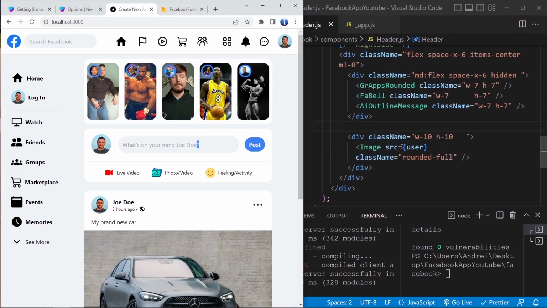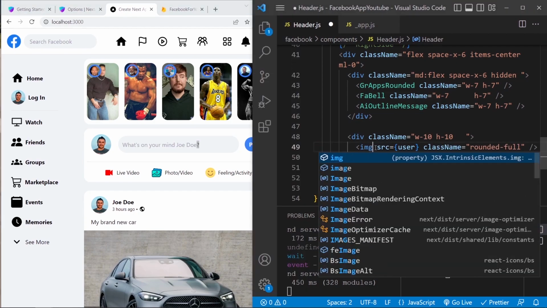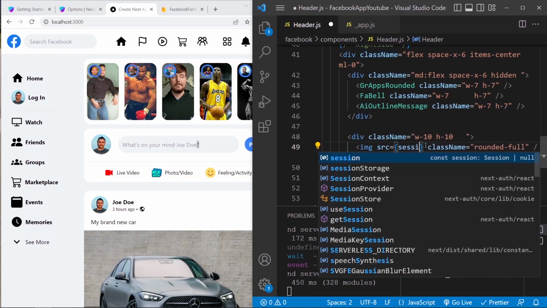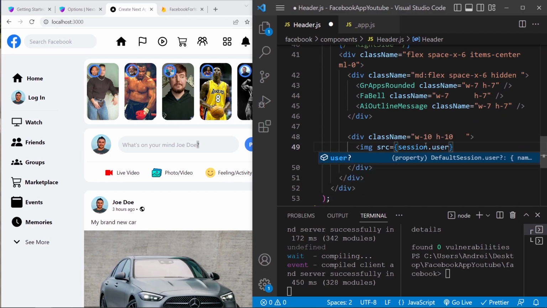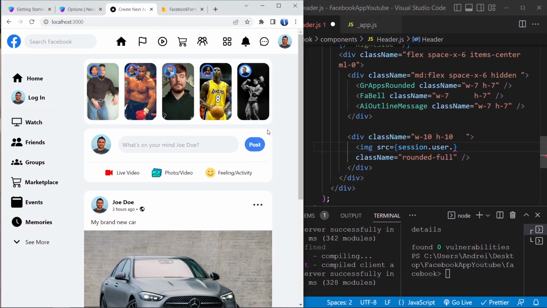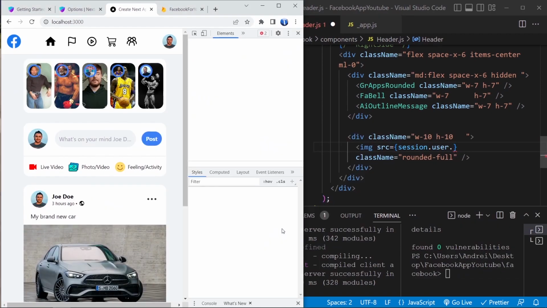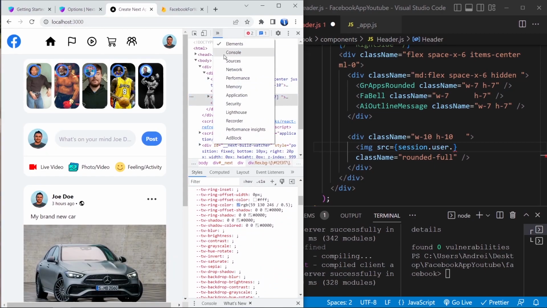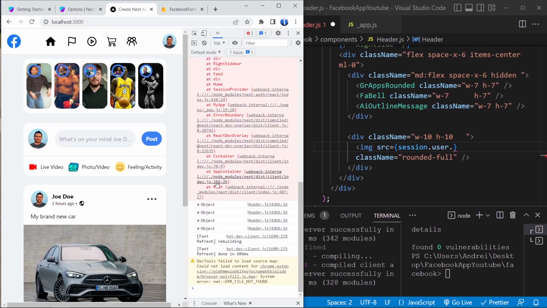So instead of this user, I'm gonna say image. I'm gonna have a normal image component, and here I'm gonna have session.user. And let's check what's the name. It's session.user.image, I think. Let me check.